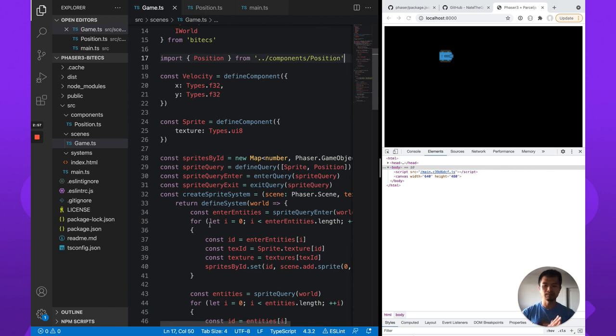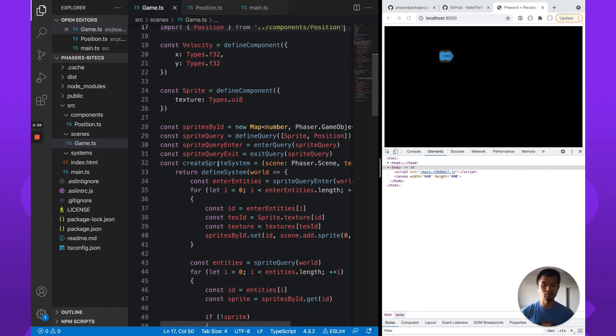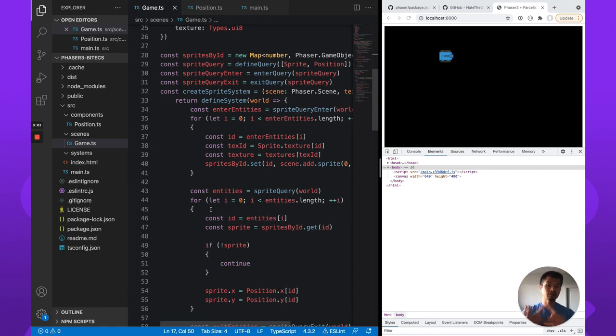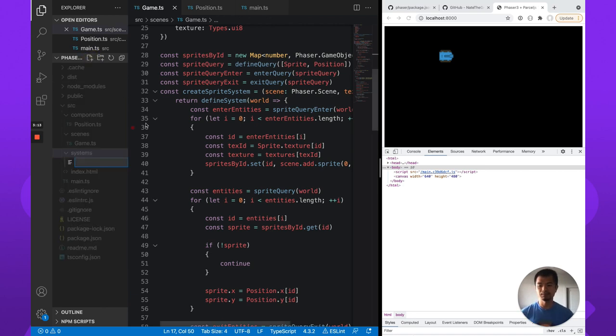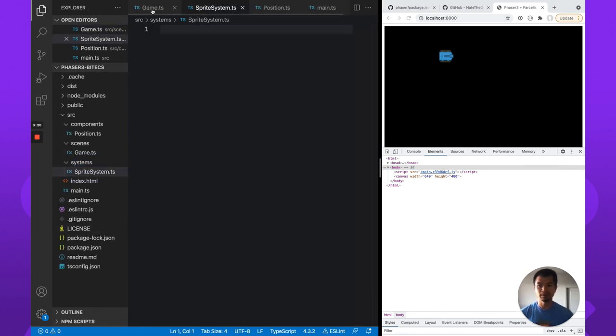We're going to clean this up. This system, of course, is a lot more complicated. It's got query, enter query, exit query, and a map to hold all the game objects that we're actually going to make. Now, to make that a little cleaner, let's go to our systems folder. We're going to make a new file. We can call it sprite system. Okay, let's go back to our game.